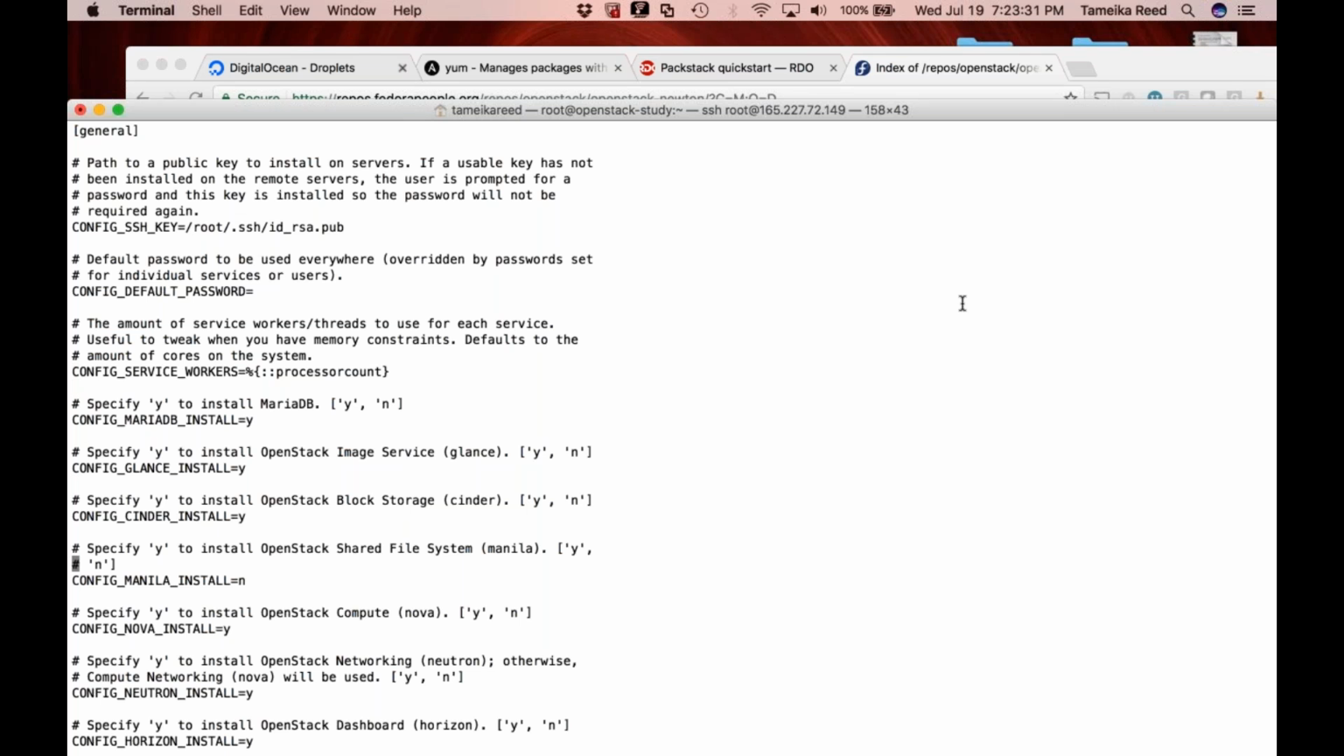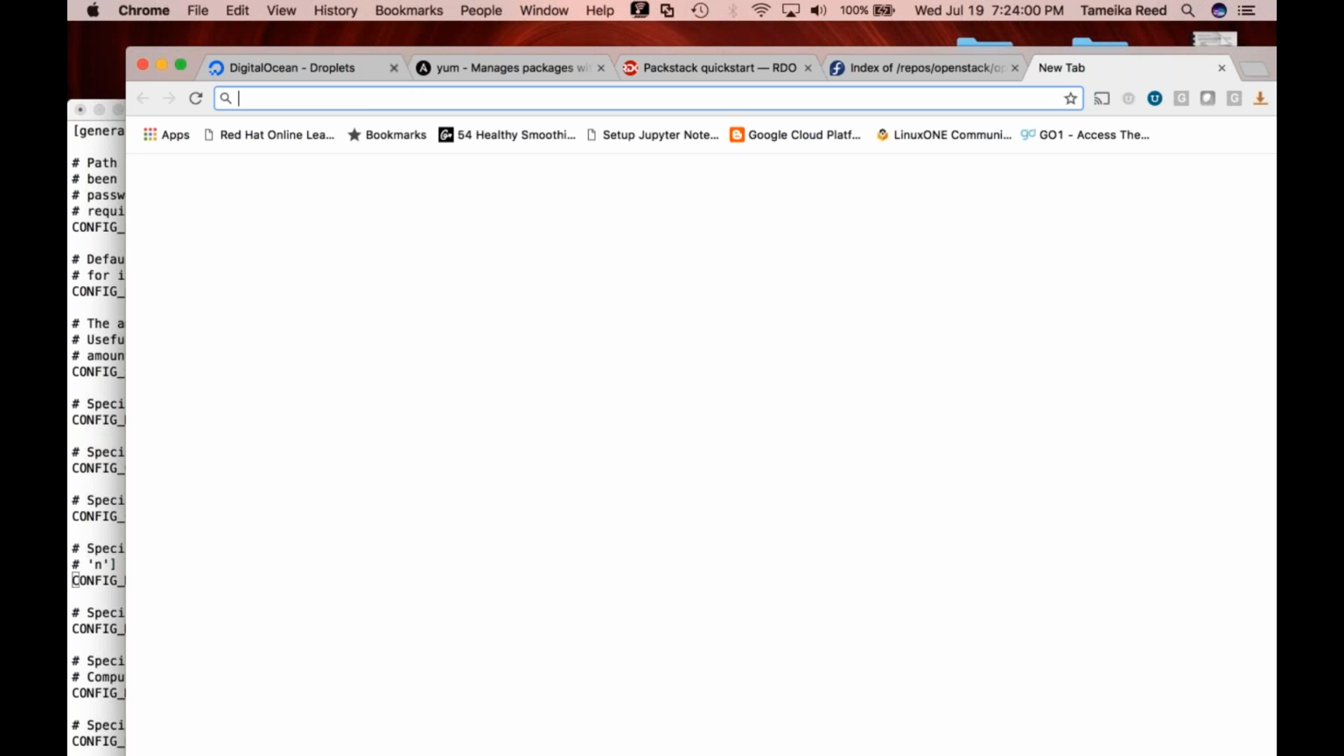So the next one is what you want to install. Do you want to install Glance, which is your image server, Cinder, which is your block storage? Manila is not the core of OpenStack. Cinder, Glance, Swift, Nova are all core OpenStack. So you don't have to install Manila if you don't want to. And you may ask, what is Manila? I forget it off the top of my head.